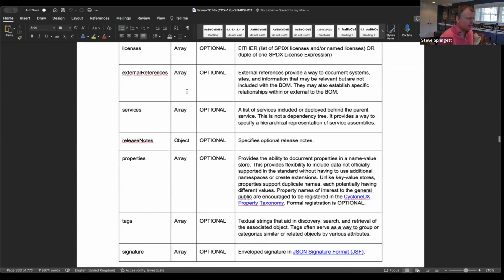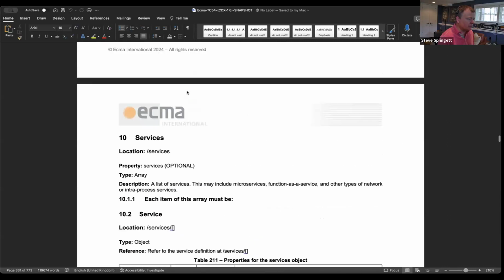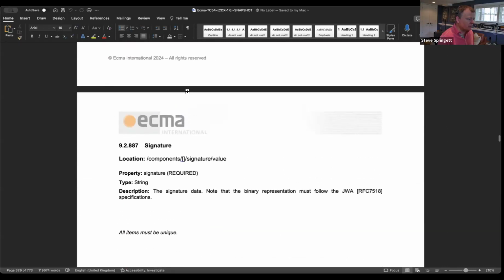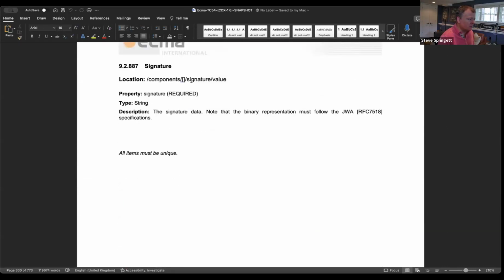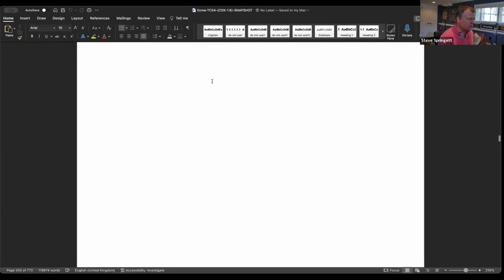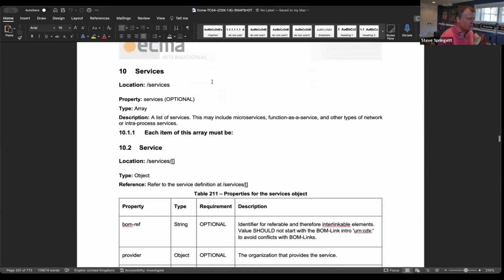I believe there's a new ISO standard for JSON signatures too that I just saw a couple of months ago. So for a future version of Cyclone, we might want to look into that. Ooh, services. On to something new. All right, services.